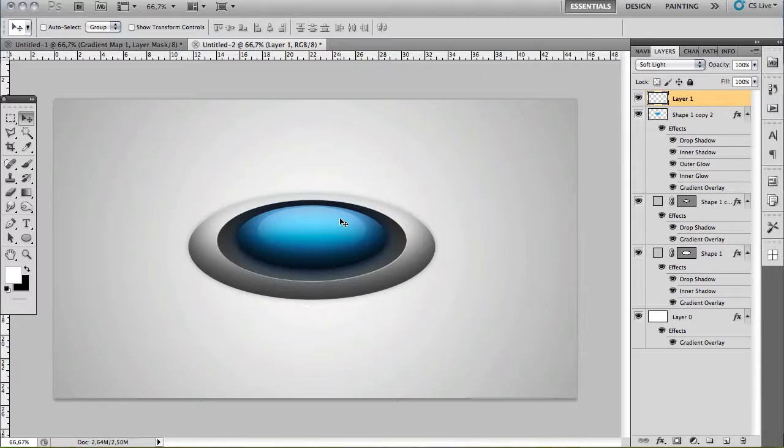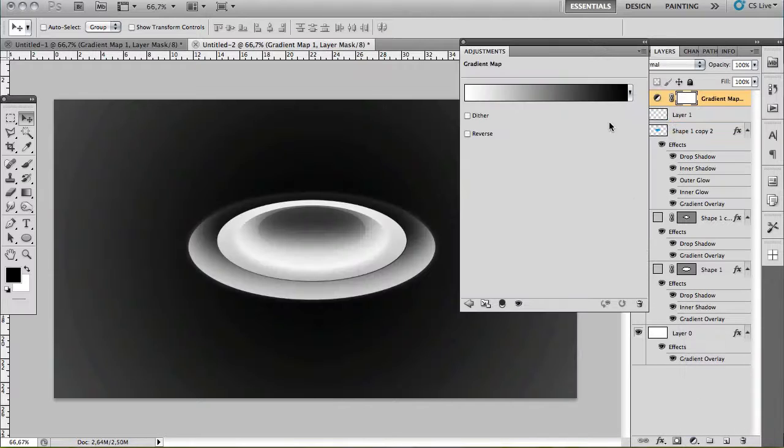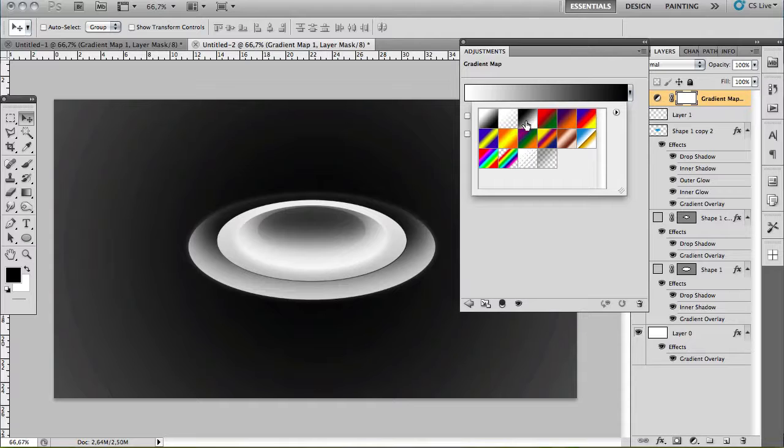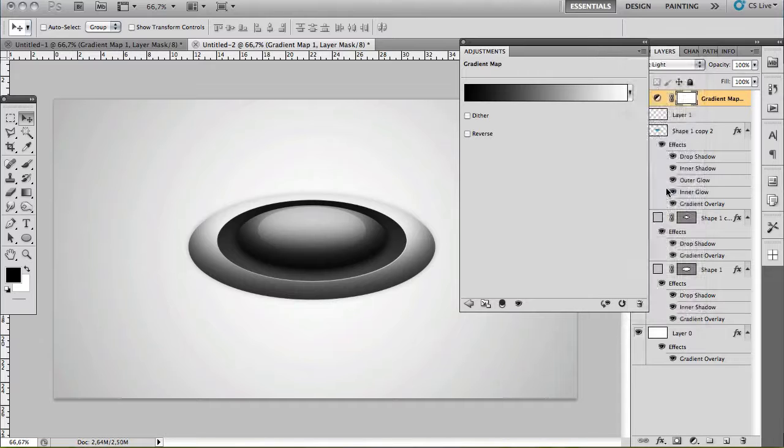I'm gonna show you a simple color correction, or I'm gonna show you how to increase the contrast a little bit to make it look a bit better. So just add a gradient map. Make sure this one is selected so it goes from black to white. Change the blend mode to soft light and the opacity to around 50.